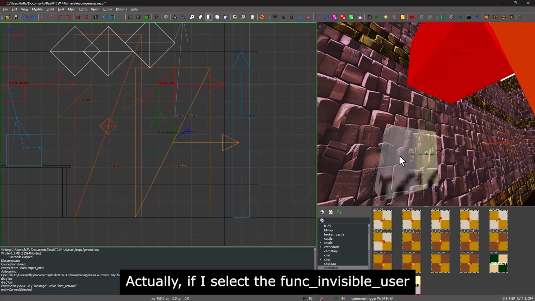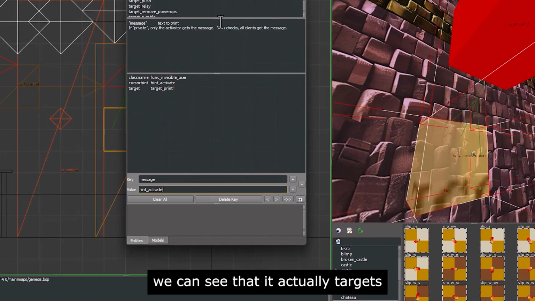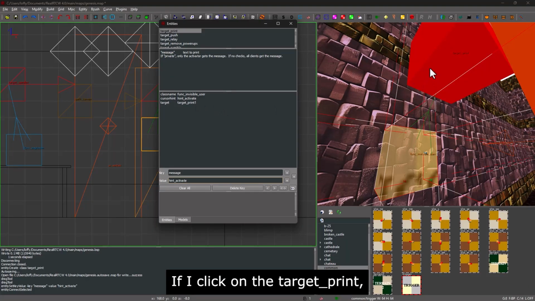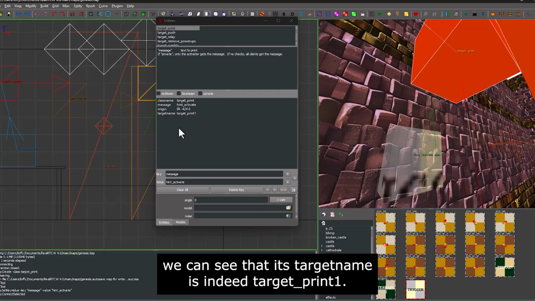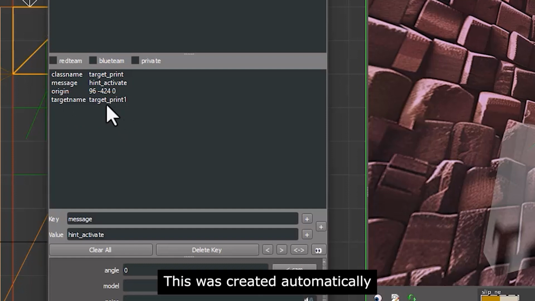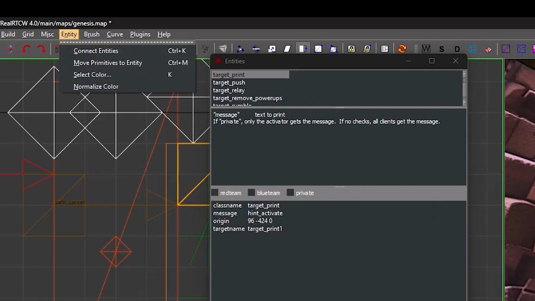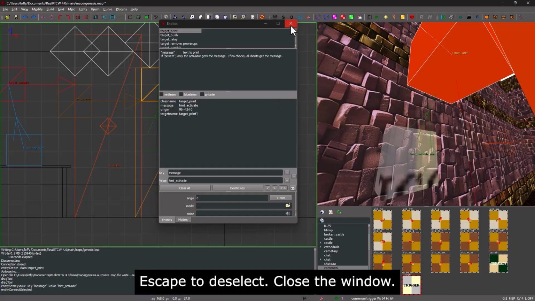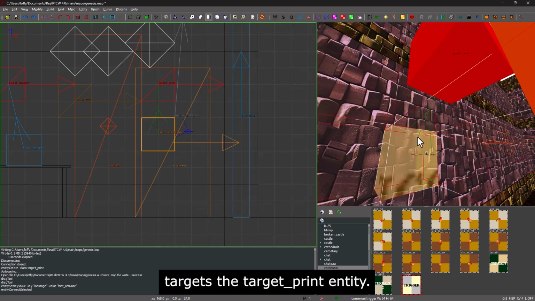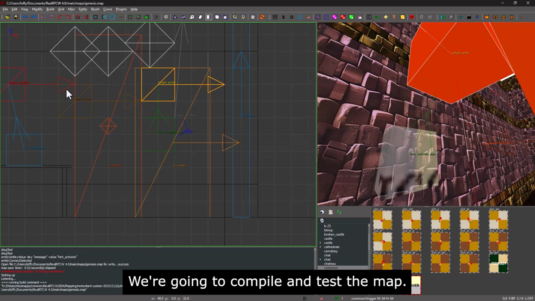Actually, if I select the func invisible user and press N to bring up the entity window, we can see that it actually targets target print 1. And if I click on the target print, we can see that its target name is indeed target print 1. And this was created automatically as we selected the connect entity option over here. Escape to deselect, close the window. So now the func invisible user entity targets the target print entity. We're going to compile and test the map.